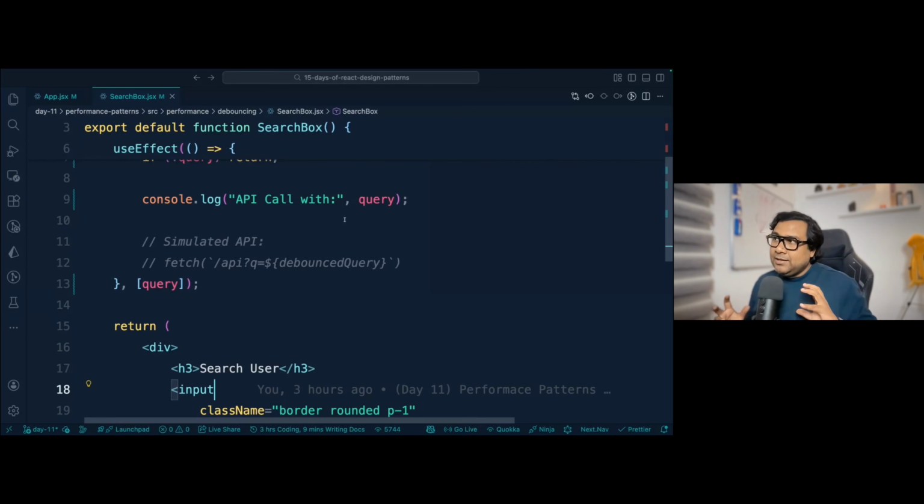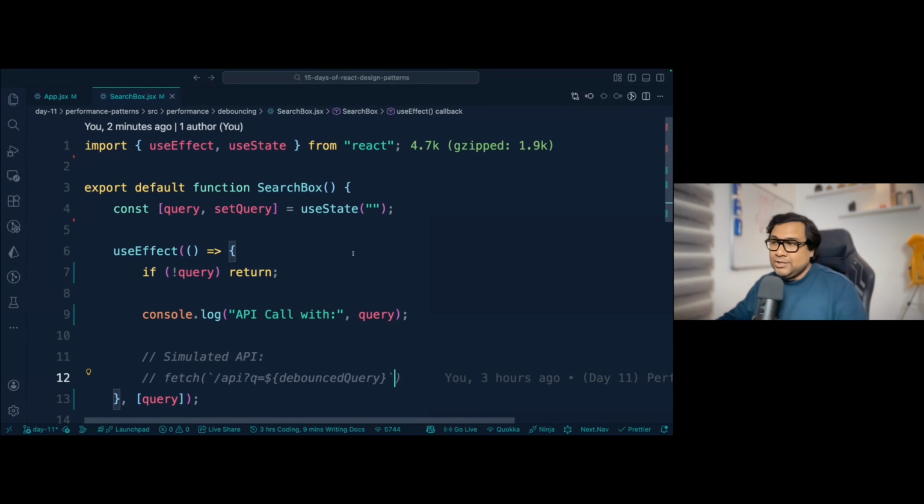Some folks get confused, thinking debouncing means I don't trigger the event at all. No, the event will be triggered, but due to that event trigger there is a function call, and that function call will not happen for a specified time that you decide. All right, so this is debouncing as a whole. Now, to implement debouncing in React, we will be creating a hook, and I'm going to explain the code in detail. But before that, so far, look into this search component, the search box component.